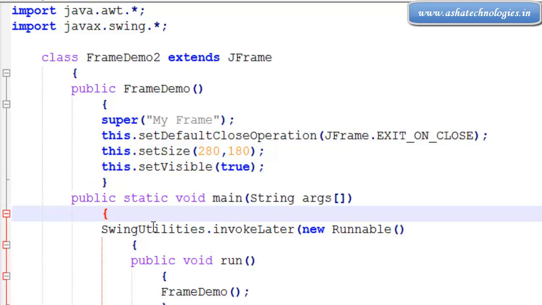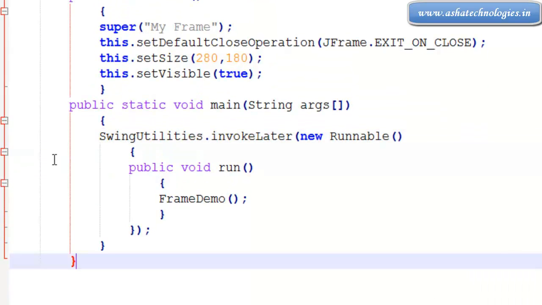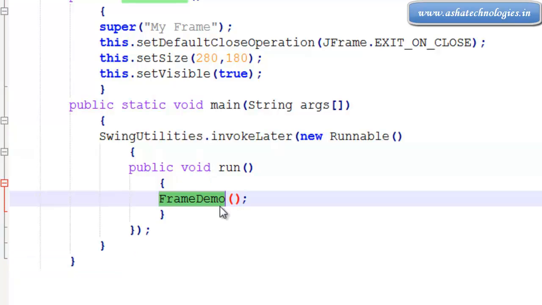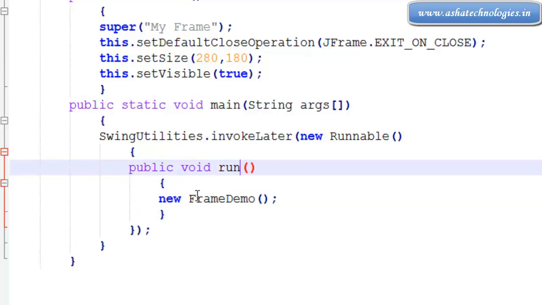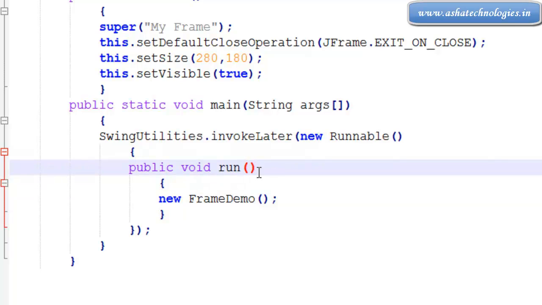In this case, I'm going for SwingUtilities.invokeLater(new Runnable() { public void run() {. Here, public void run, and inside it the FrameDemo constructor. I need to use the new keyword; I'm allocating memory here, calling the constructor FrameDemo. SwingUtilities is a class which has the invokeLater method, which is a static one. Runnable is an interface which I'm using here, and it has a run abstract method which can run the application, and it is used for threads.